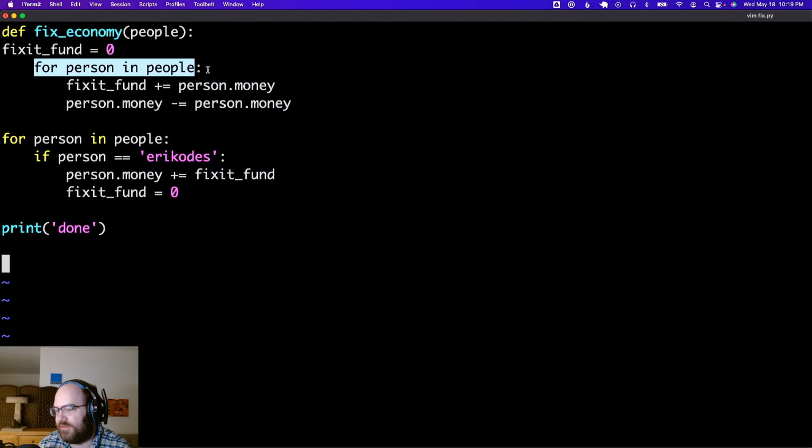Bad cop: fix it fund equals sum map lambda p dot money people. Yeah, that works. That's what I'm saying. I can't stand writing loops, says Windmill. So there it is.